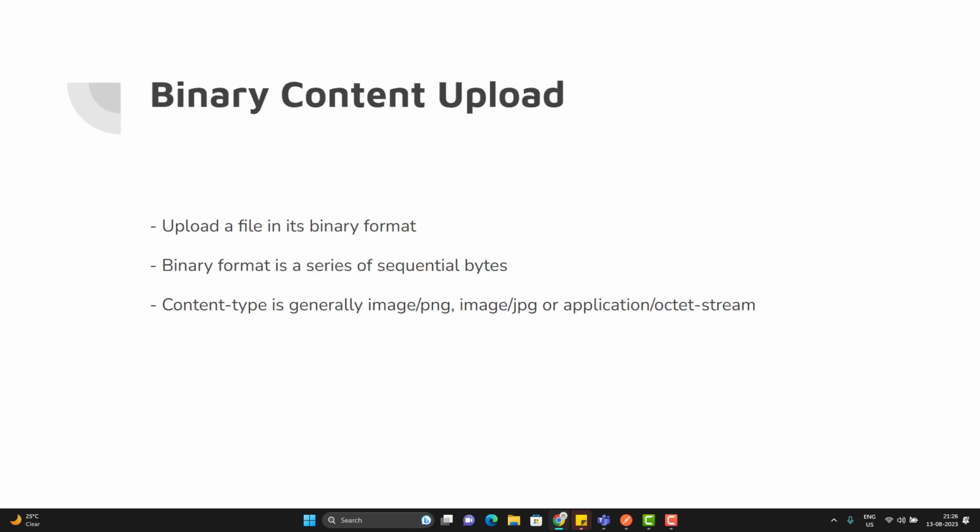Another approach is binary content upload. In this approach, we upload a file in its binary format. It is a series of sequential bytes like 0, 1. And the content type in this approach will be like image/png if you are uploading an image of type png. Similarly, image/jpg or application/octet-stream. So whenever you get any upload API, you need to understand what kind of approach it supports.